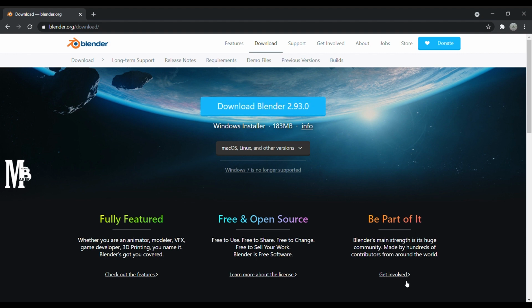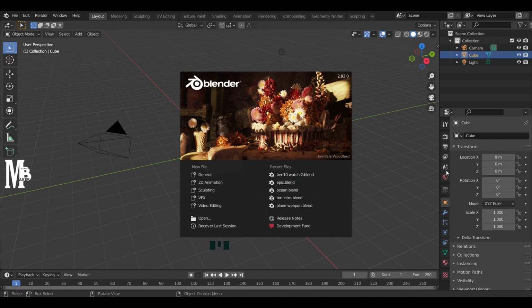So let's go to the interface of Blender. Okay guys, this is the interface of Blender when you open it, and this is the latest version, 2.93, that I installed. And here you can create new files: General means this layout, and 2D Animation is another layout, and Sculpting, VFX, Video Editing. And this screen is called the splash screen, and it will come when you open Blender or a new project. Every time it will splash, so that is called the splash screen.